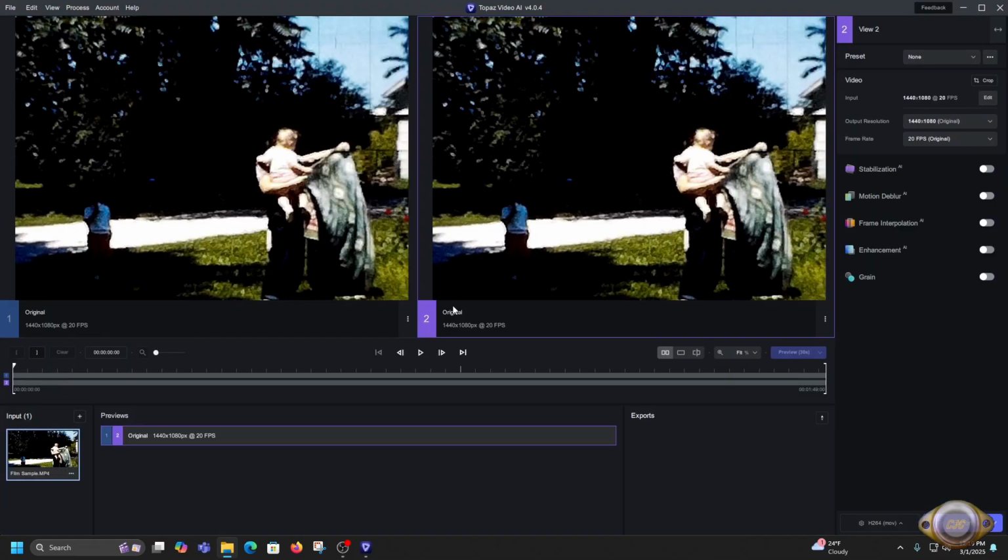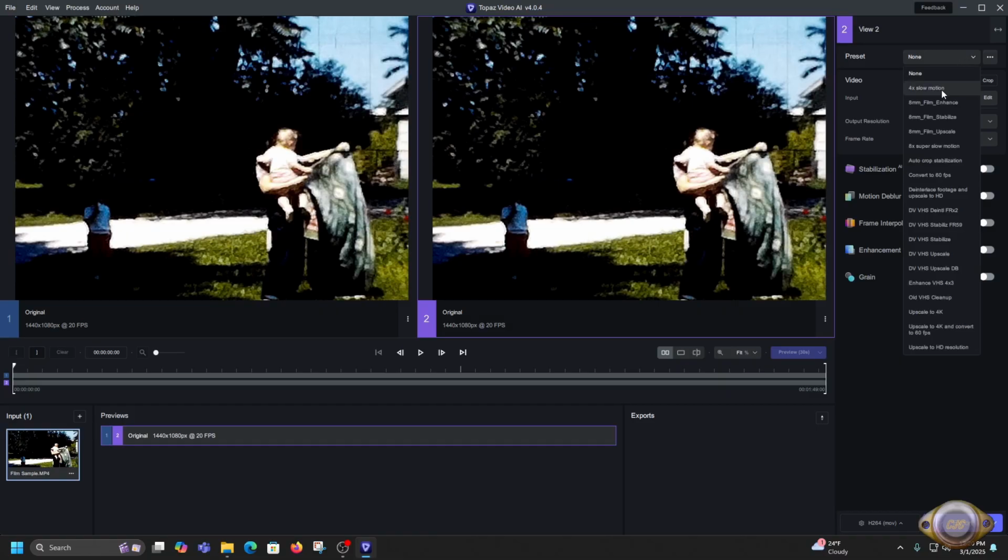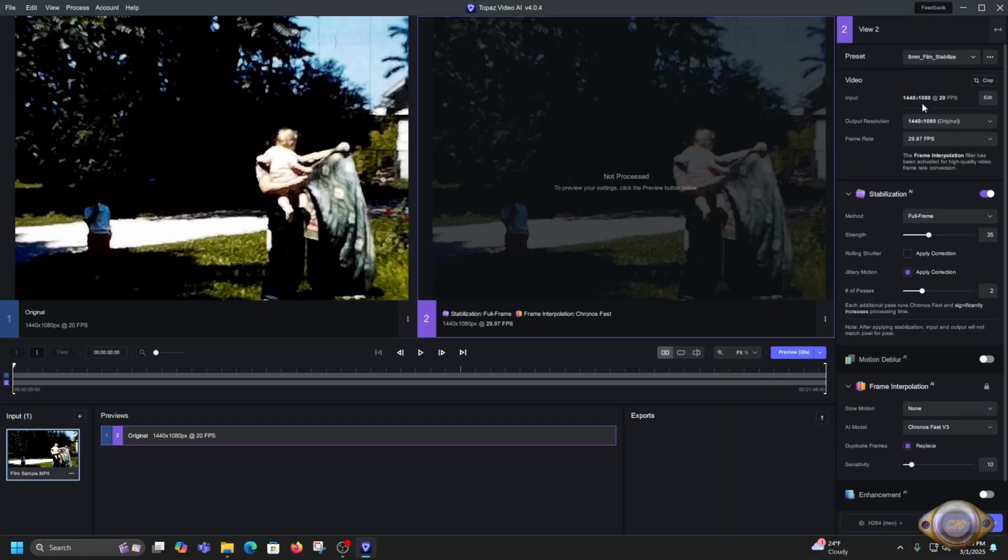So we're going to bring it in, and we have two monitors here. First thing we're going to do is stabilize the film, and I have a preset I came up with here, 8mm film stabilize preset. The film scanner captures the film at 1440 by 1080 at 20 frames per second. The preset here will continue to use 1440 by 1080, but it'll raise the frame rate to 29.97. The settings here are stabilization, strength 35, full frame, apply correction, and number of passes 2. And I usually export to MOV for editing.